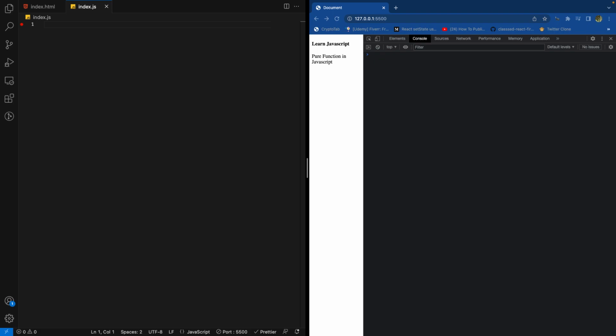Any modification of state outside the function, modifying a variable or object, or making a network request outside the function, that is called a side effect. And a pure function does not affect anything which is not inside the function. So let's create a pure function, and we'll discuss what's going on.